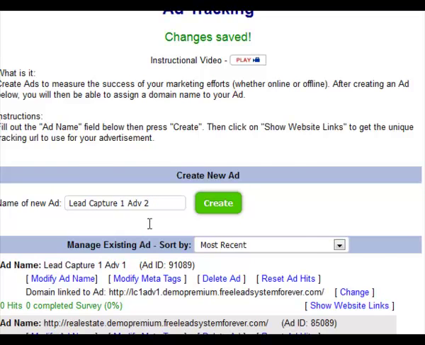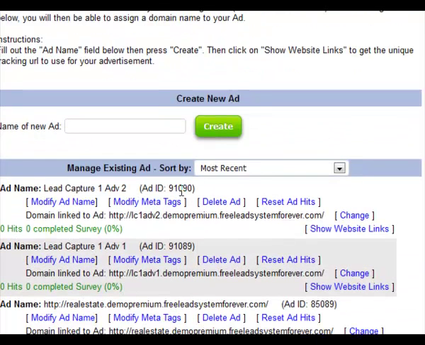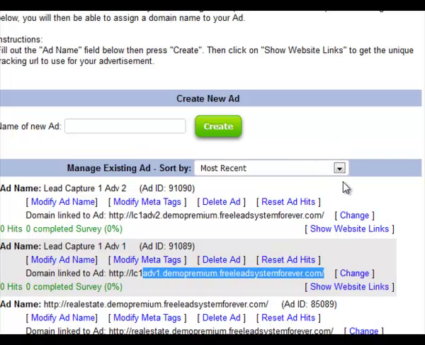So in this case, now we're going to come over here and we're going to assume that we've already done this. Have this different website address for the same lead capture page, but for a different advertiser. We're going to track that. So coming back over here, we're going to see now that we created two different ads. This one for advertiser 2 and this one for advertiser 1. This one goes to a different website address than this one.